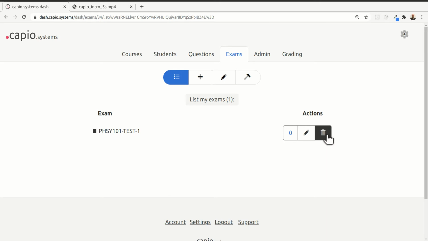We can delete the course. The 0 here means we have 0 questions on this exam. So what we need to do is add the questions to the exam. And the way you do that is you click on this 0. When you click on this 0, it's going to take you from the exam tab back to the questions tab, and it's going to apply a filter. I'll show you that filter here.